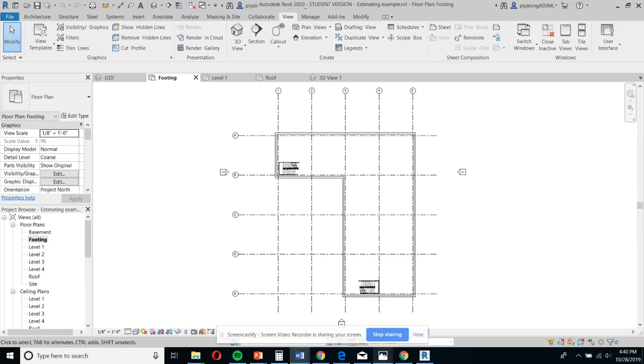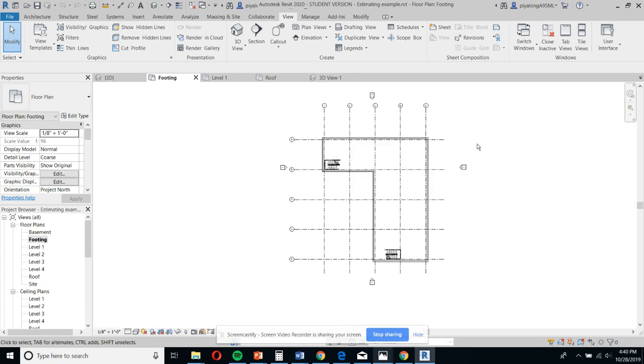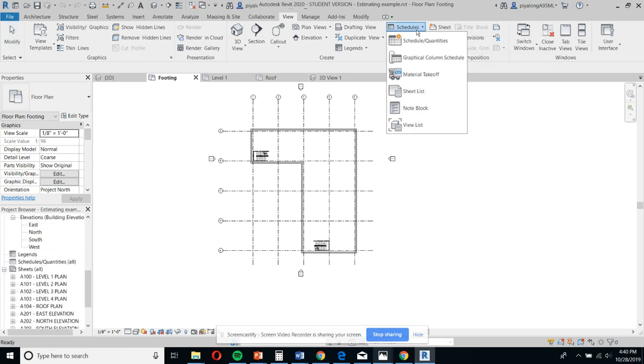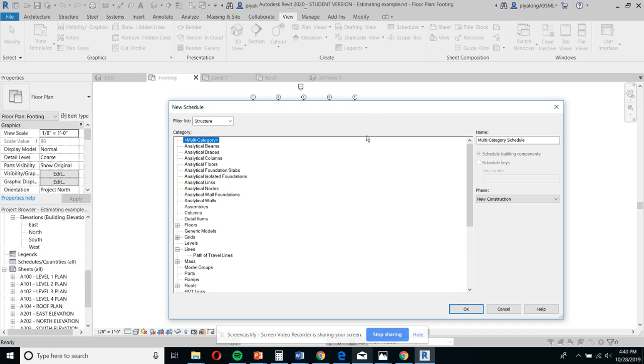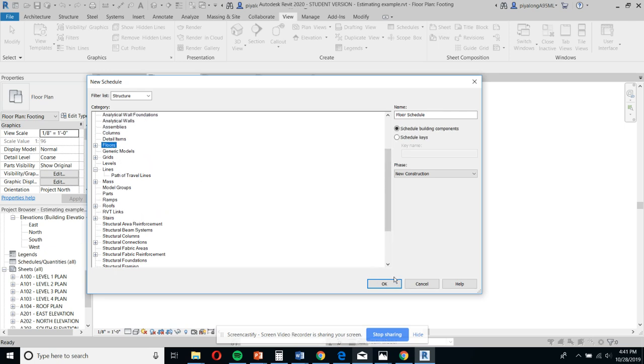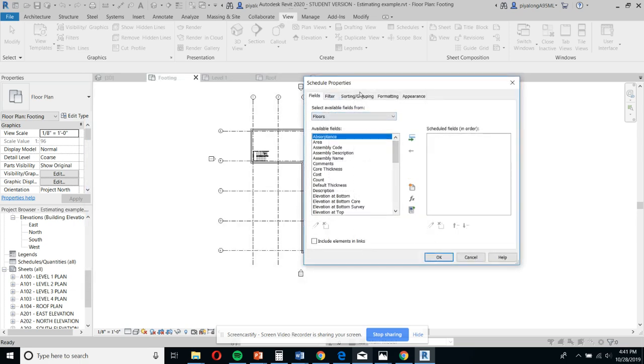Okay, so first we are going to calculate the floor. Like I mentioned, in the view, we have a schedule button, right? So we go to schedule and we create the floor, if you can find it. All right, floor. And we go for OK. So here we have a lot of options. This is the parameters. It's called a field in Revit. But basically, it's the parameters.